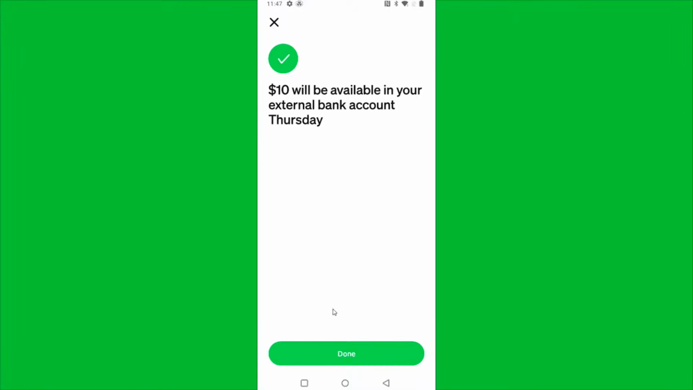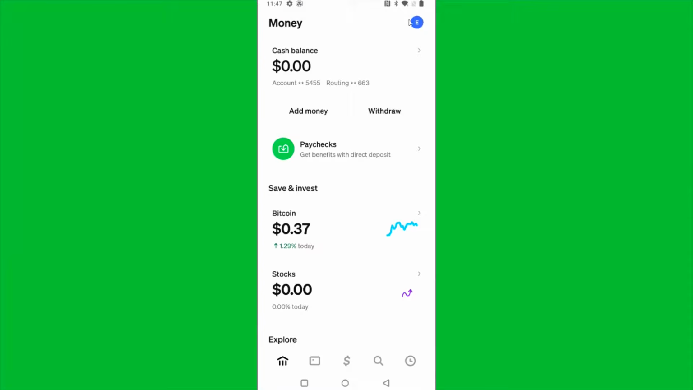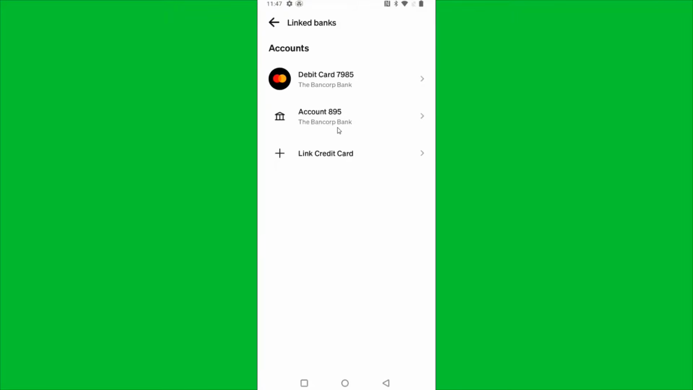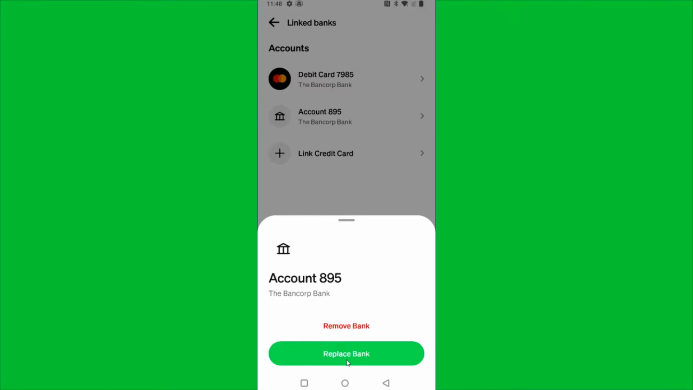Now, if you'd like to switch or change which bank that this is going to be sent to, heading back to our money page, we can click on our little profile icon here in the upper right-hand corner. From there, you can go down and click on where it says linked banks, and it's going to show you which bank account that you currently have linked up. If you would like to change or switch this, you can click on the bank that you have linked. And then from here, you can replace that bank with a different option if you'd rather have those funds transferred to a different bank account.